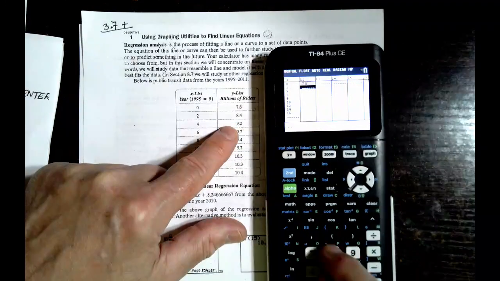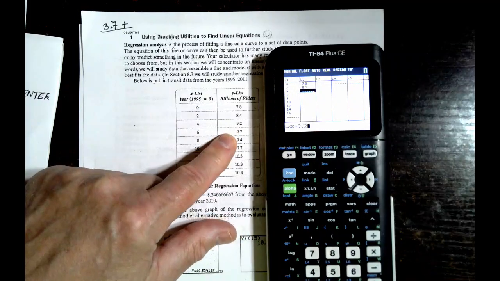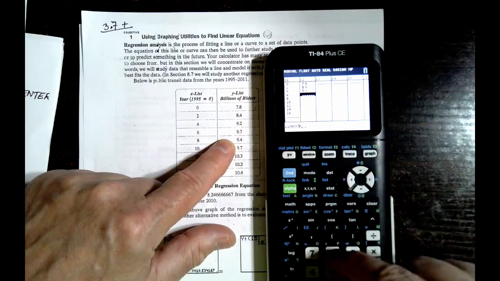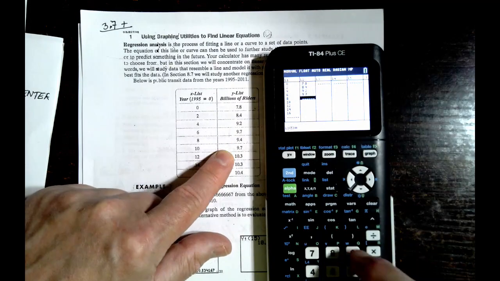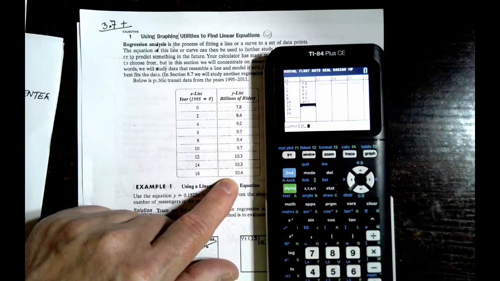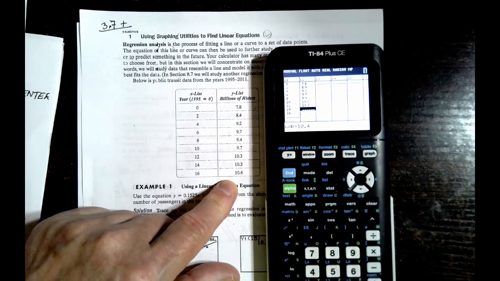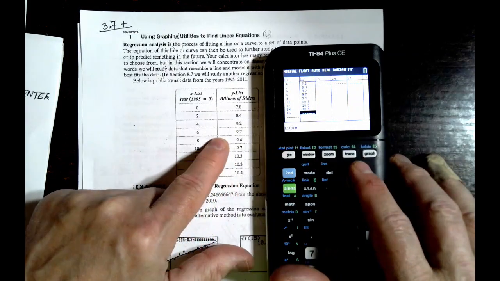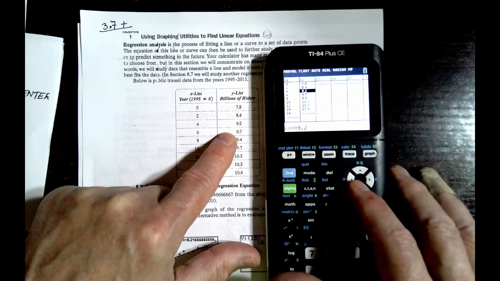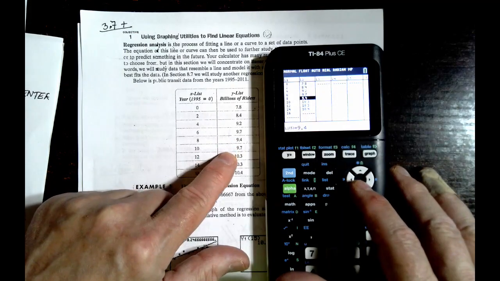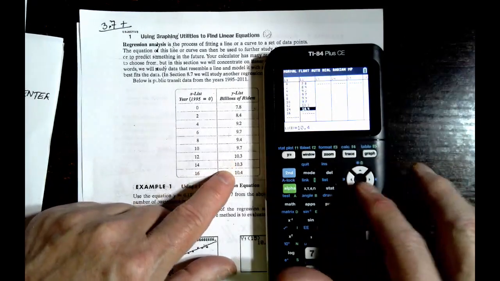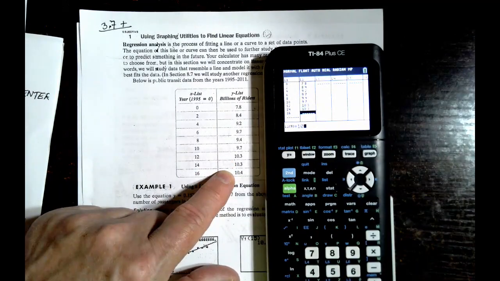7.8, enter. 8.4, enter. 9.2, enter. 9.7, enter. 9.4, enter. 10.3, enter. 10.4, enter. And you might want to check your numbers, see if I screwed up somewhere. I didn't do something right. So 8.4, 9.2, 9.7, 9.4, 9.7. And then 10.3, and that one should be 10.3, and that one should be 10.4.